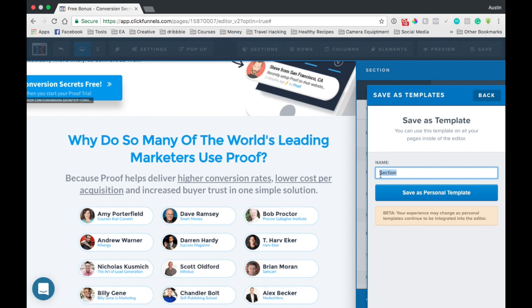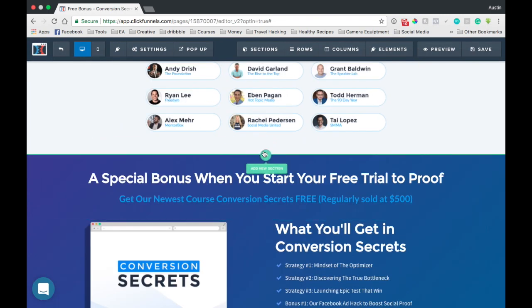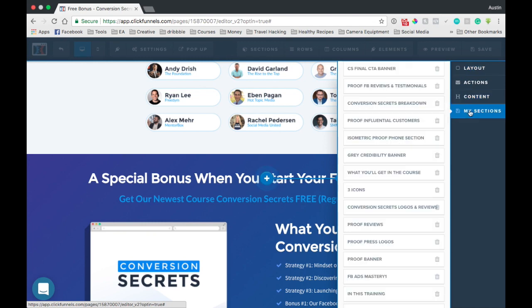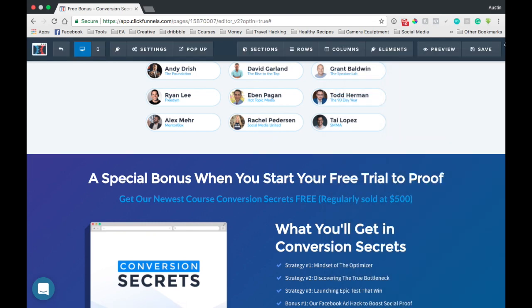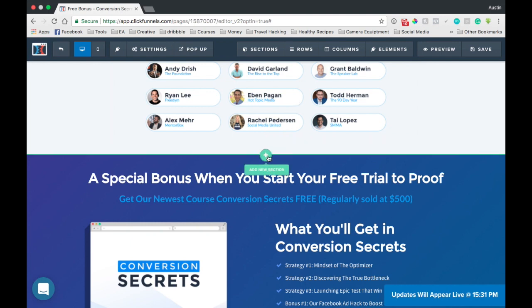What I'm just going to do is save this section as, for example, here, proof customers section. And there we go. Now I've made a template. So in the future, if I want to add a section on here, I'm going to go to My Sections, and I can, I haven't saved this page. So if I go over here, I'm going to save, exit. If I came back, for example, it's going to show up.